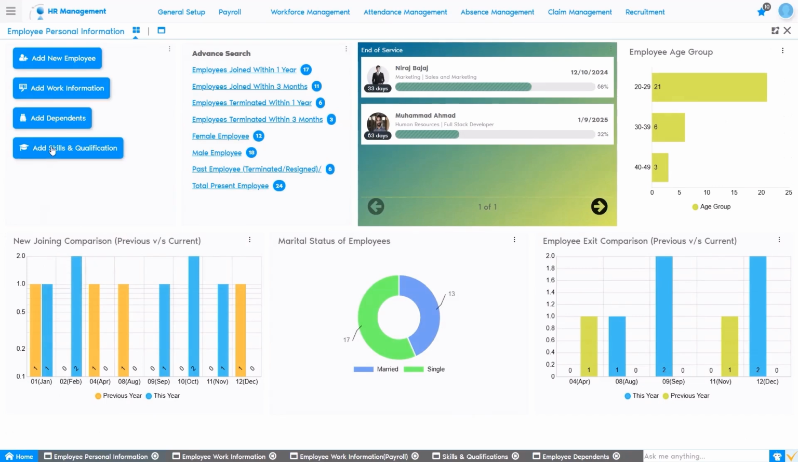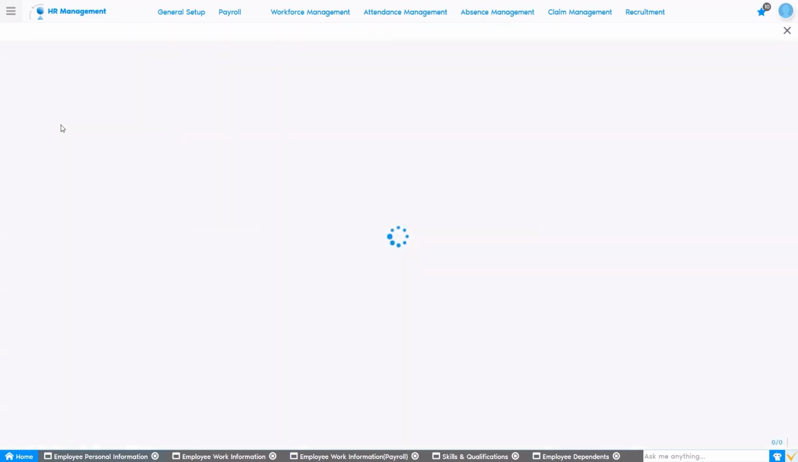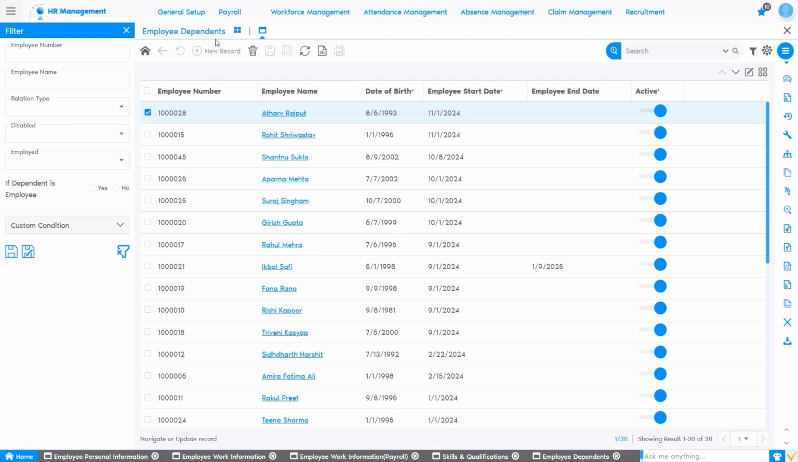Let me show you. If you click Add Dependents, it will take us directly to the Employee Dependent window, just like the rest of the windows, such as Skills and Qualifications and Work Information. That's all for workforce management in this video.